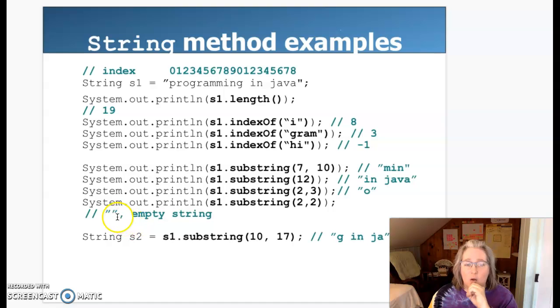This is not null. This is an empty string. There is a difference. It's a hard difference for students to understand, even second and third year students. Well, second year really. So this is an empty string. That means it's empty. But S1 actually has a value. It's just, there's nothing in it.